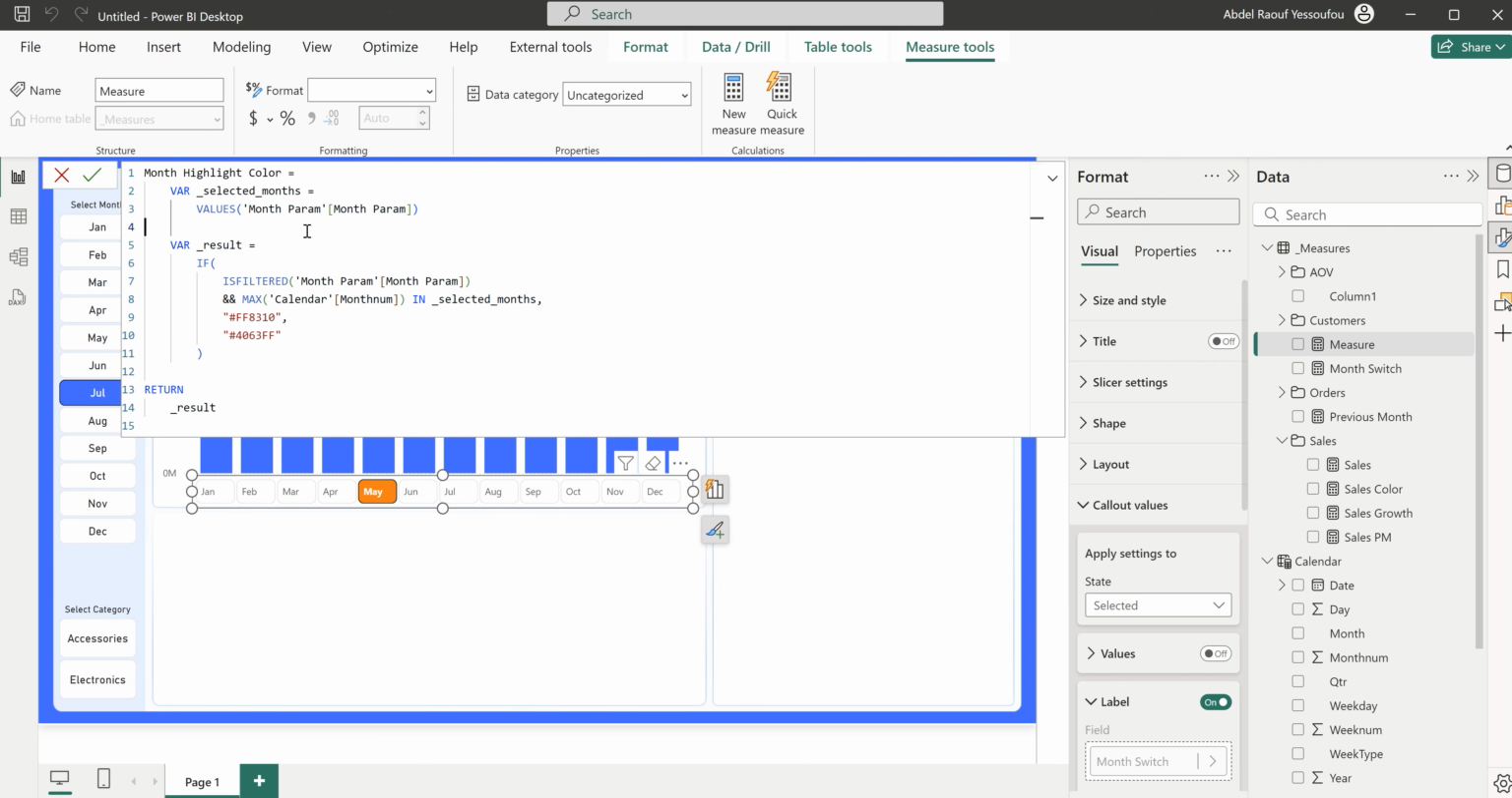And what is this doing? I'm creating a variable to get all the selected months, and then it will filter and check if the max month is part of the selected month. If yes, it will give us this color, and if no, it defaults to this blue. Okay, so let's press enter.